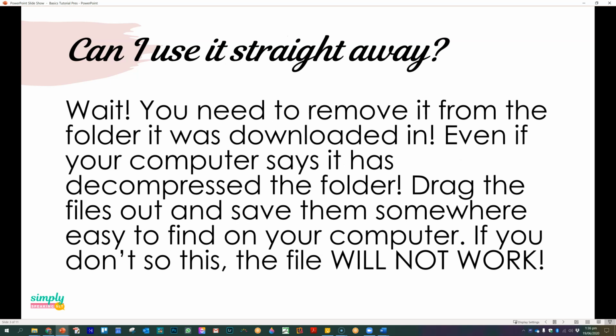Can I use it straight away? Yes and no. First, wait, you need to remove it from the folder it was downloaded in, even if your computer says that it's decompressed the folder, okay? So our stuff is in zipped folders, and if it downloads on a Windows computer, it's very obviously a zipped folder, and you need to hit the extract button or just drag out the files. But on a Mac computer, it looks like it's decompressed, but it hasn't. It has not decompressed it enough, so please make sure you drag the files out of that folder, okay? So that, and save them somewhere else on your computer where you will find them easily. If you do not do this step, the games will not work as intended, and you will be emailing me saying these don't work, and I will say, please make sure you have removed it from the folder.